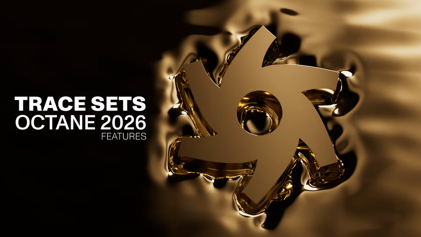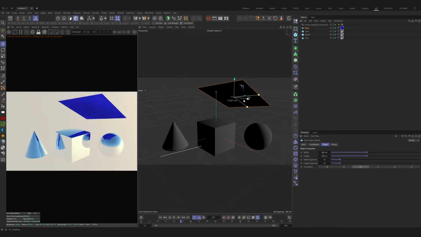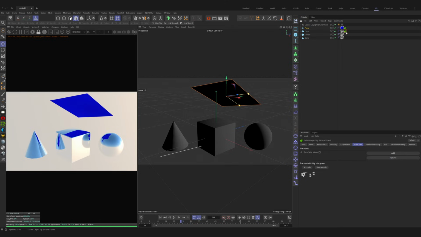Trace sets in Octane 2026 give you powerful, intuitive control over how every object behaves inside your scene. You can now break the mold and decide exactly how your objects see each other, what reflects, what refracts, what casts shadows, and what doesn't.